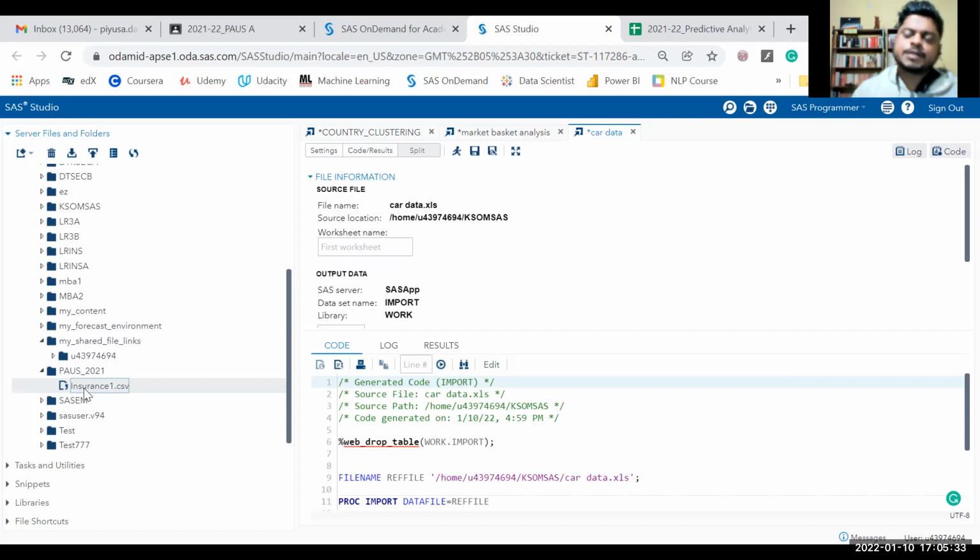So the steps are: upload your file, convert, and obviously create a library. Creating a library might be one-time work. Then whenever you upload a file, convert it into a SAS file, store it in that library, and anytime you are working, work on that library, right? So the first step we completed, we just uploaded the file which was given to us. Now I'll go to a library.